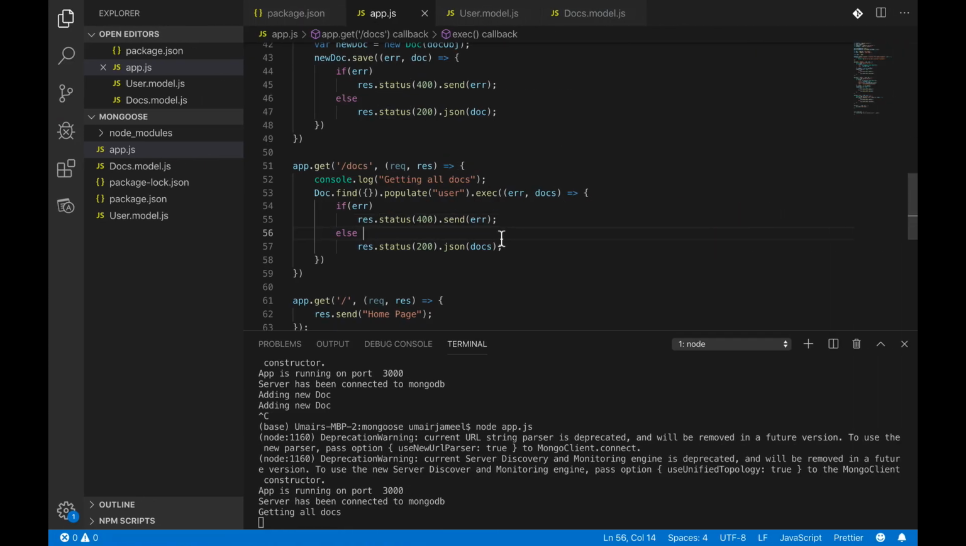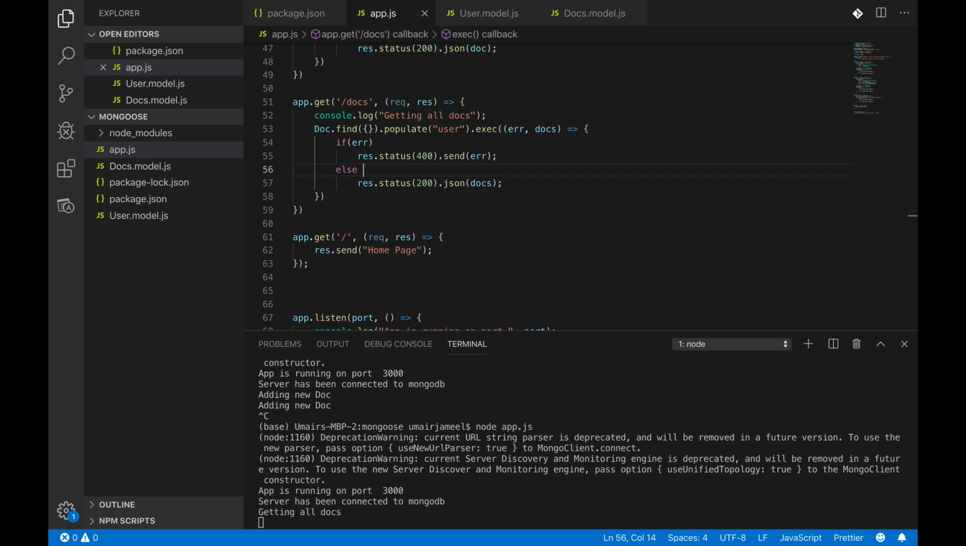/docs, hit enter. And yes, you can see these are the two objects that were added in our database, and this is the data for the user. It is showing me the internal details for the user. That is because we added the populate method. So we are showing all the data for that particular user.